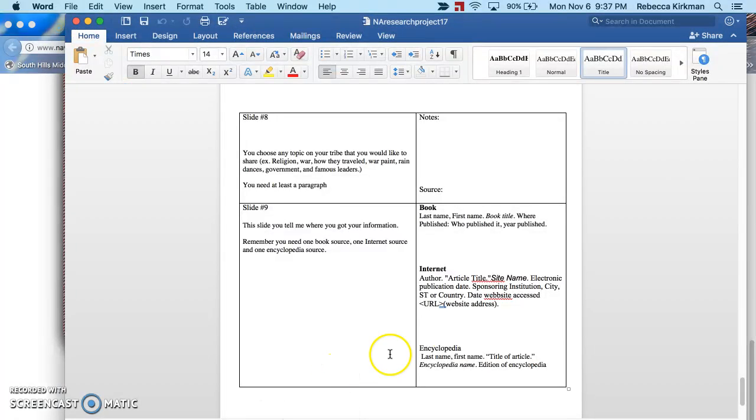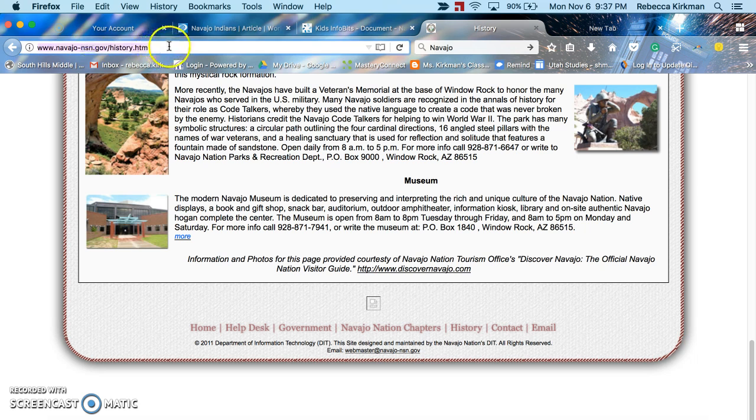Okay, then the date accessed, so I have to write down today's date. It's November 6th. And then the URL or website address. And what that is is this right here. So I would write this website address down. And that's how you cite a website source.